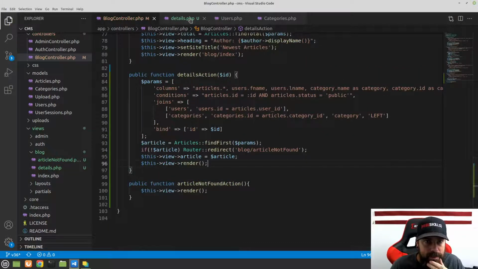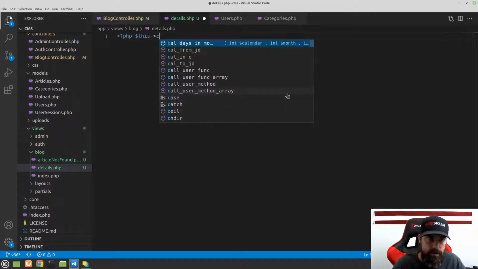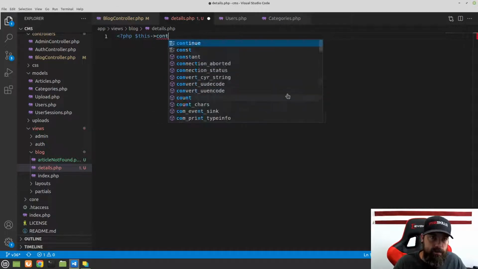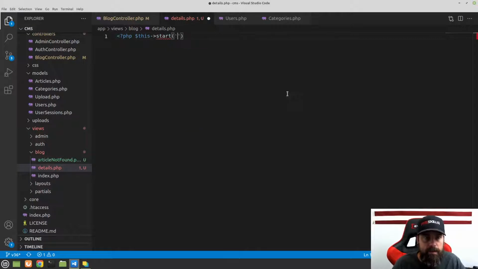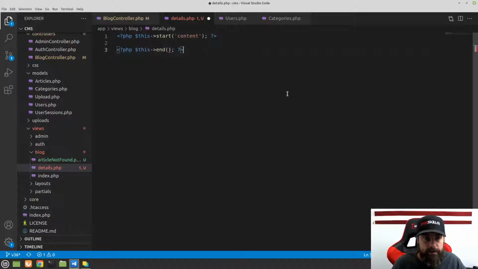Let's go to the details view now, and let's work that out. It's going to be pretty quick here. So we'll say this start content, not this content. We'll skip down a few lines and we'll say this end. Let's go ahead and flush that output buffer and echo it to the screen. And you guys remember these methods. This one starts the output buffer, but this is the one that actually does the magic and prints it to the screen.